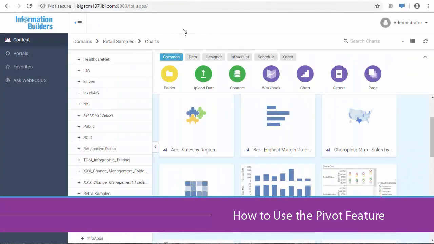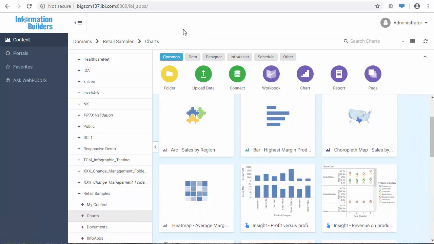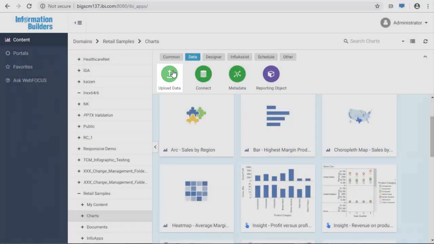Data sources can contain repeating columns or groups of columns. You can use the pivot option to transform these columns or groups of columns into rows. From the home page, click the data category in the action bar and then click the Upload Data button.